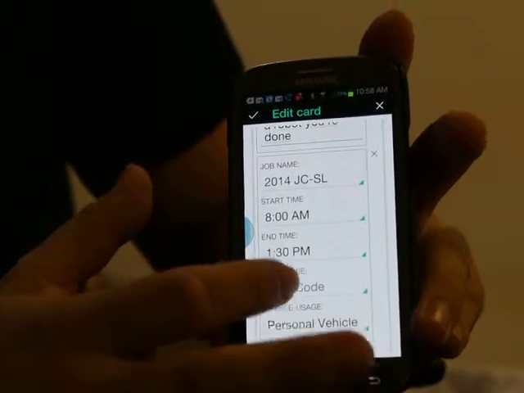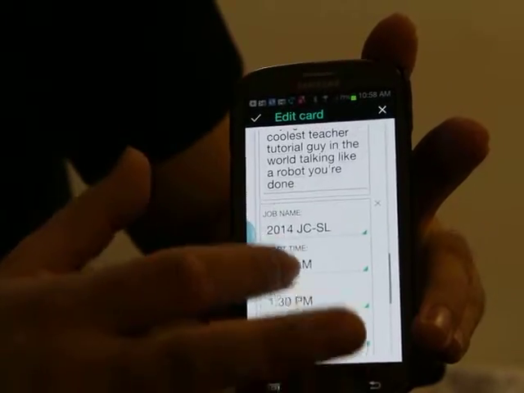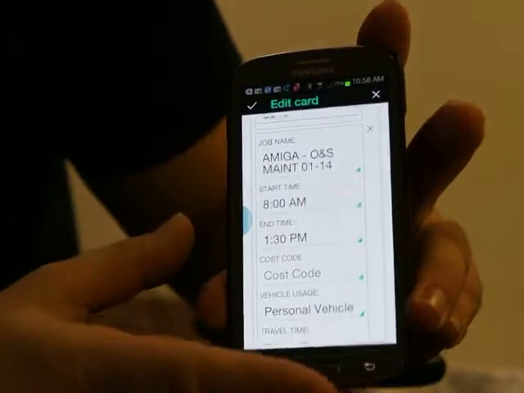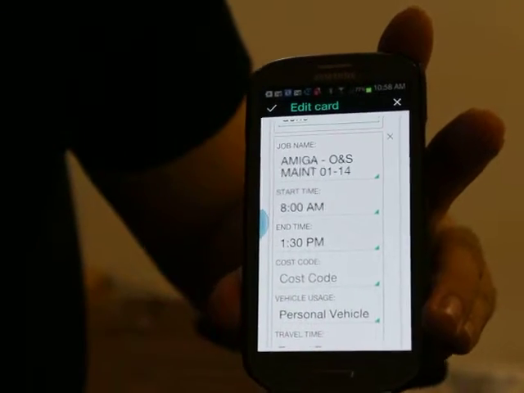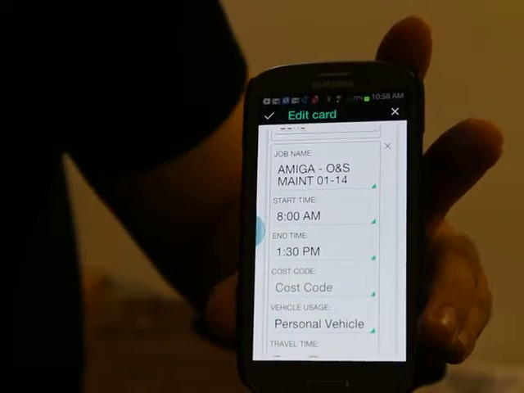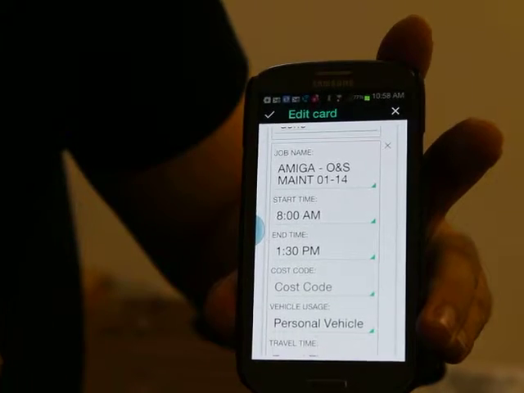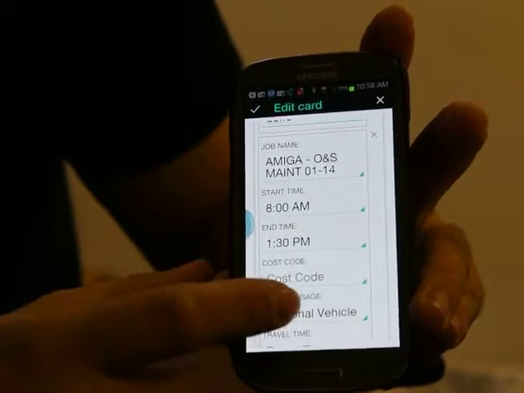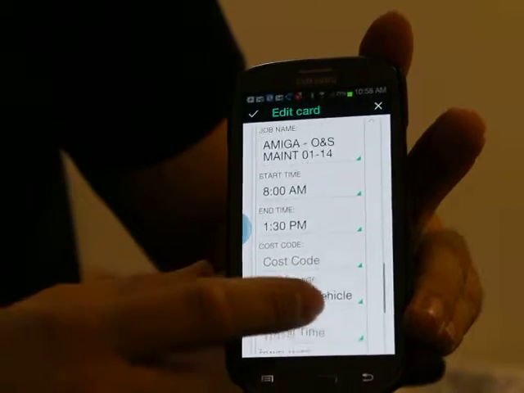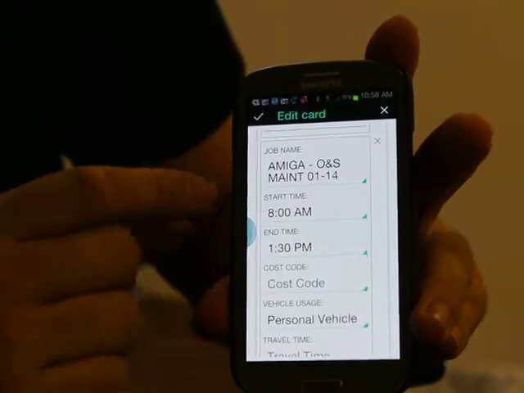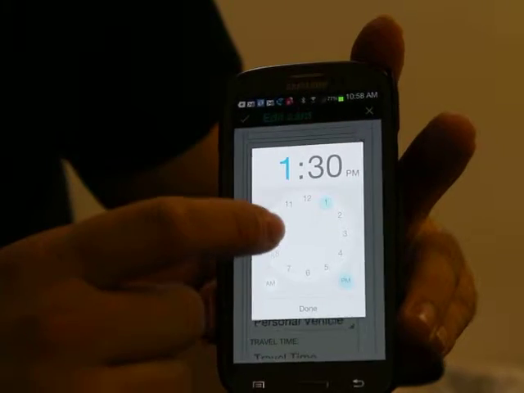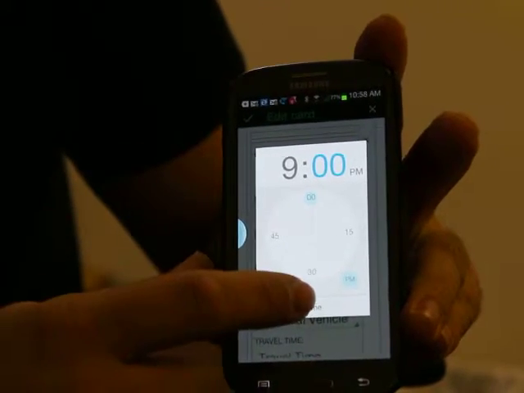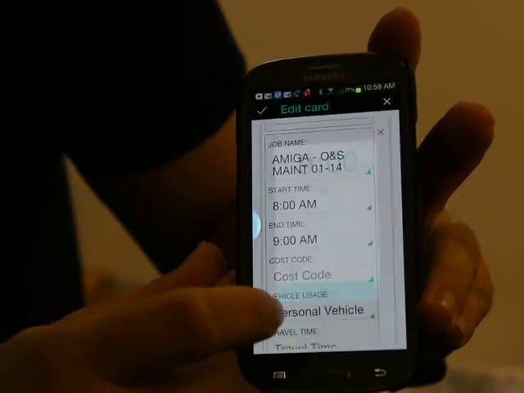The only other heads up: let's say you were at Amiga, which we'll do here, and you did a bunch of different things there, different cost codes like you guys do. You might work an hour on electrical, and then the next hour on plumbing, and you have to add that in your time card. Let's say you worked for an hour, 8 a.m. to 9 a.m.